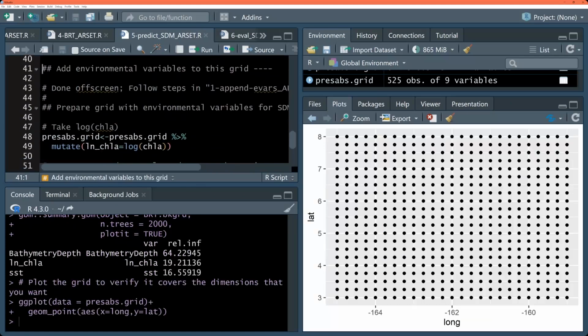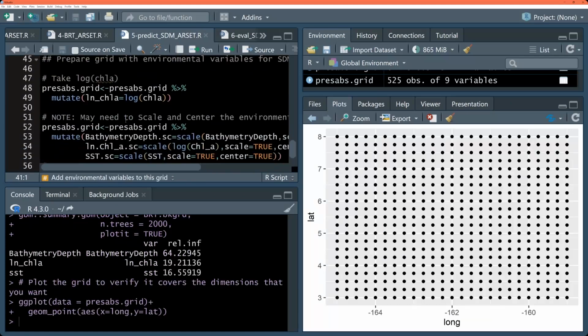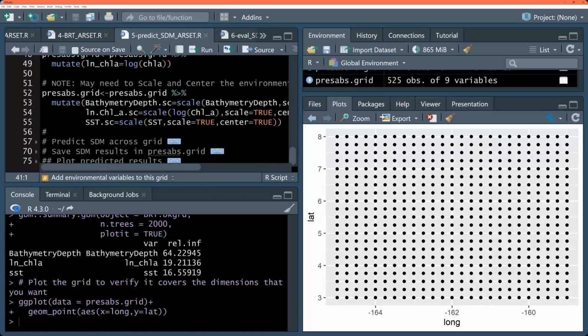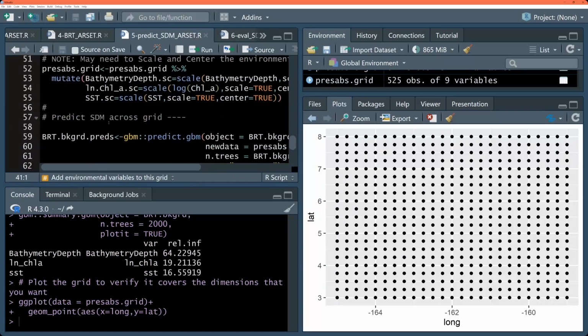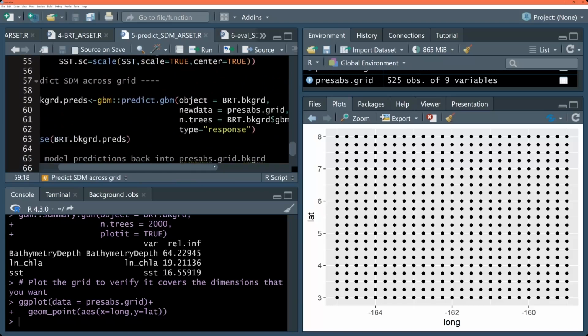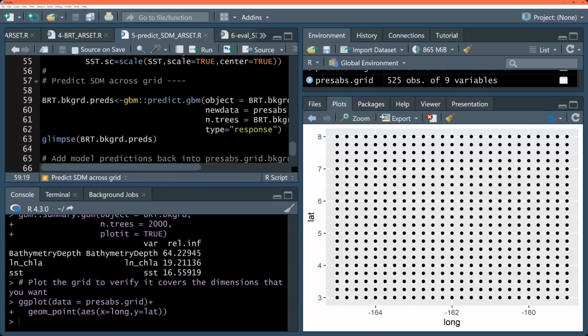And then what we're going to do is make sure we're working with log of chlorophyll. You may need to scale and center your variables depending on your data set, and that's something that you will need to explore with your own data. And then we would use this predict GBM function, where we're using our background points, which is the pres abs grid, and our model, which is the BRT background, and we are trying to predict over the grid.